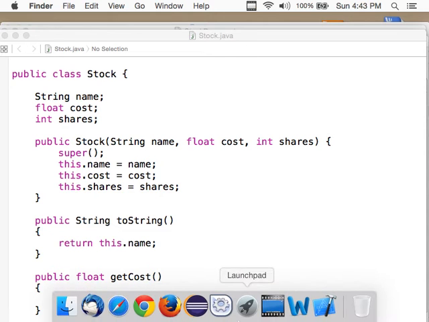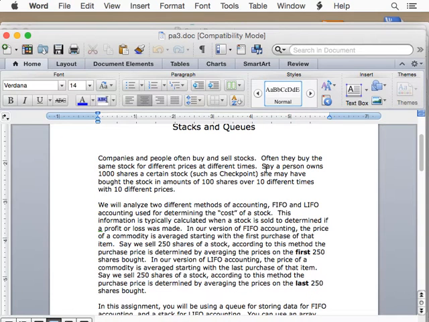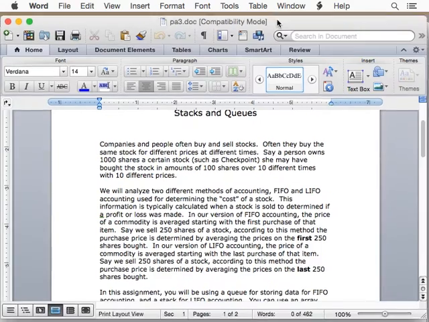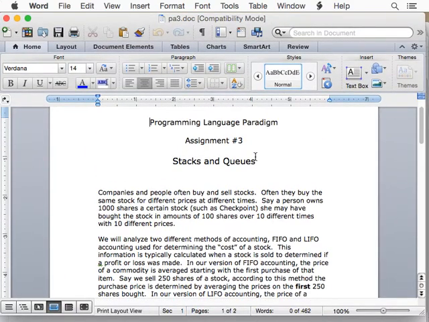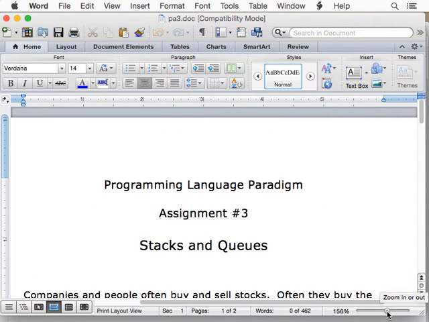Assignment number 3. Before we can do assignment number 3, we actually have to understand what it is about. So it's about a stack and a queue. It is about a data structure that you will probably end up using a lot with Java. Don't freak out, because this one is actually still going to be due next week.